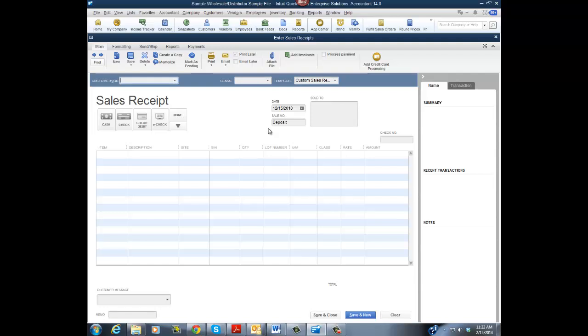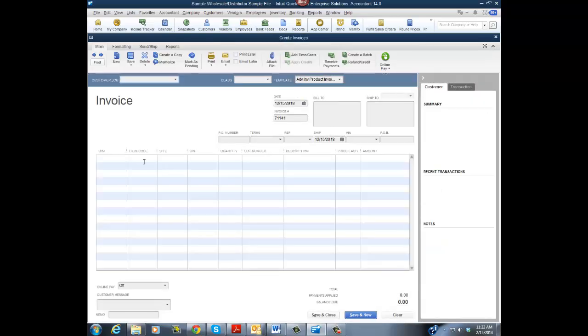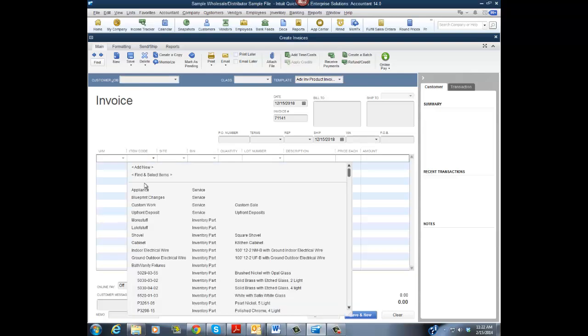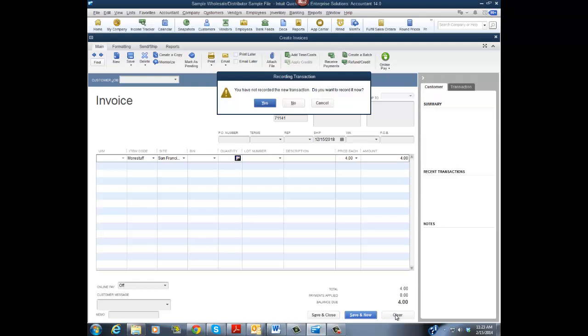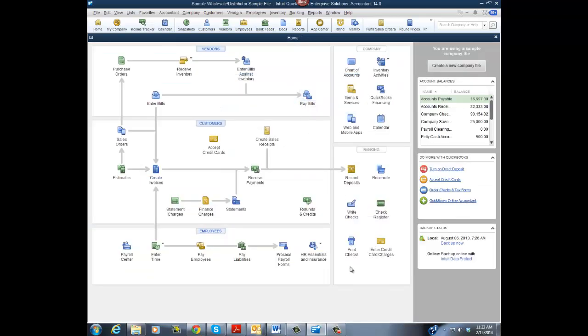So those are the purchasing side transactions. On the sales side, under a sales receipt or under an invoice, you can go ahead and start entering your items and your sites. And once you do that, the bin will show you how many that you have available, which is pretty convenient to be able to see how many that you have. I'm going to clear that.